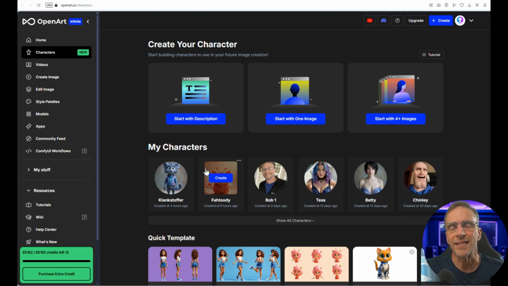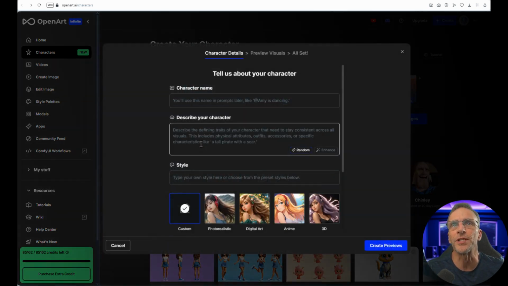Instead of using an existing image or a set of images, we're going to use a text description here to create some characters. And that's exactly what I did with these characters here, which I'll show you some demonstrations with shortly. But let's just click on Start with the Description.